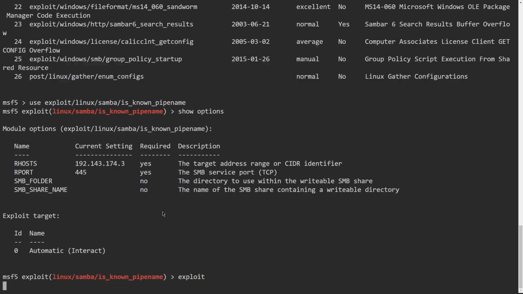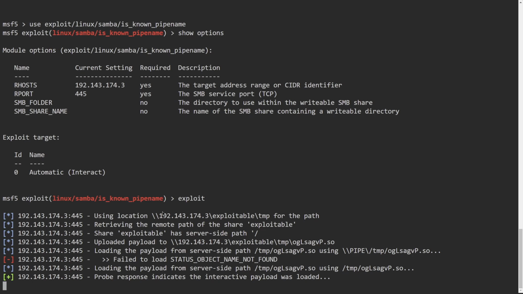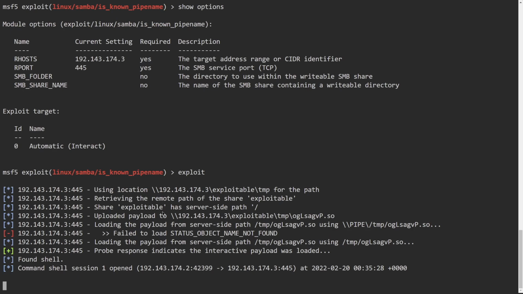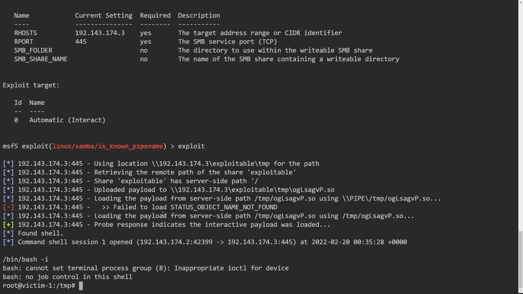We can type in exploit, and this should provide us with a non-interactive command shell session, which we can then upgrade to a semi-interactive bash session. As you can see, that is the case. So I'll say /bin/bash -i. And in this case, we gain access to the target system with root privileges, which means we do not need to elevate our privileges.